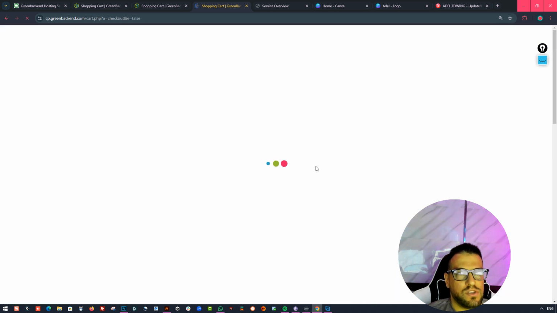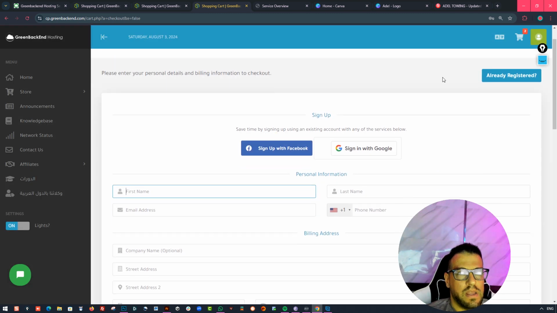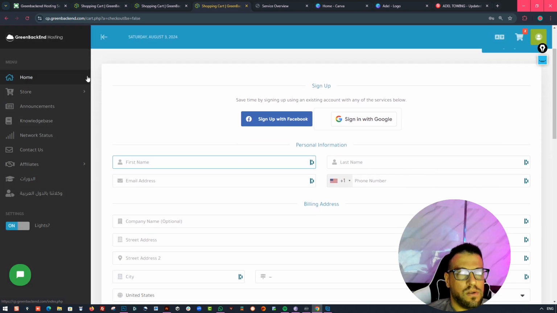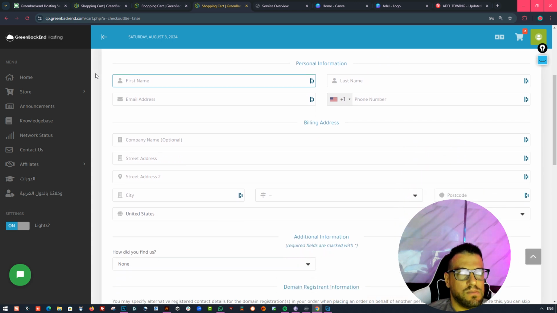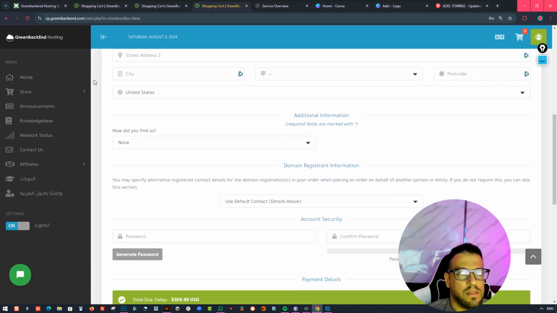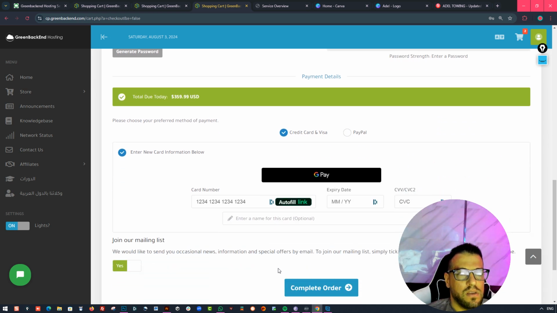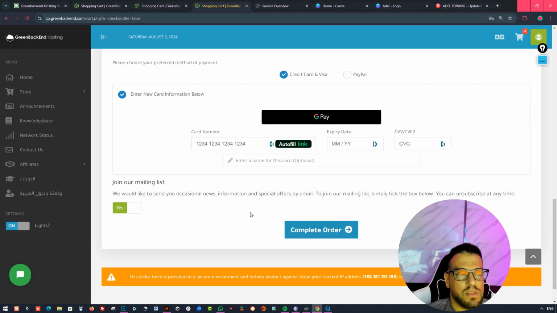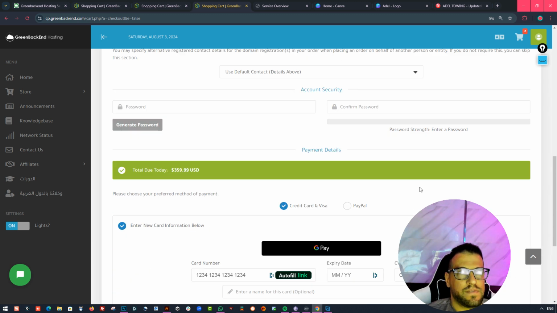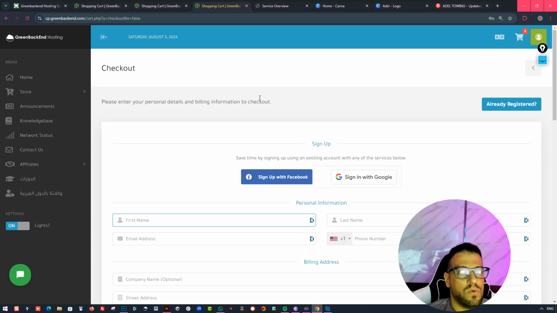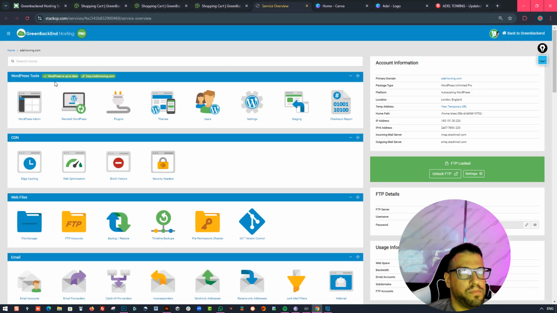At the checkout page, you just enter all the information about your business, first name, last name, email address, and you select the payment option and click complete order. You just complete the order, and after that you will proceed forward with your control panel. You're gonna be able to log in to the control panel and access your website.